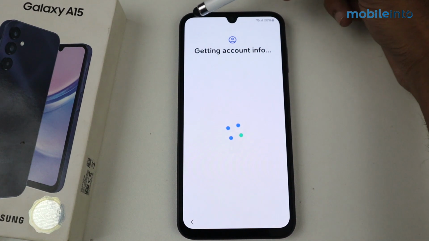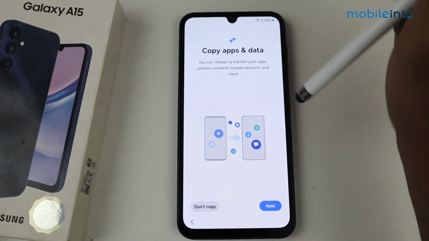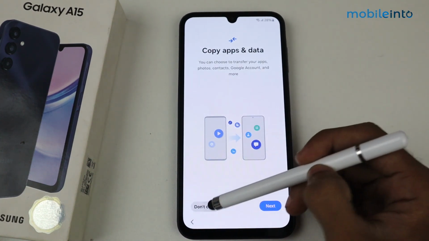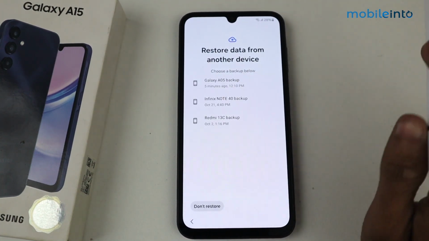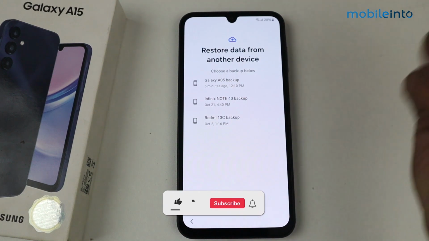As you see, the phone lock option is now hidden. That means our phone is now unlocked. Just click don't copy, and your phone has now started. That's how we can unlock our phone if we forget the password on the Galaxy A15 device. So that's it for the video.